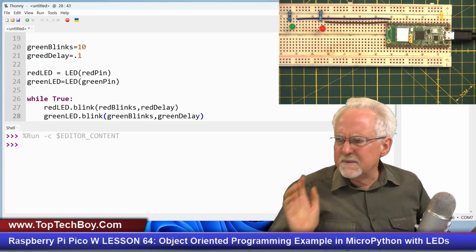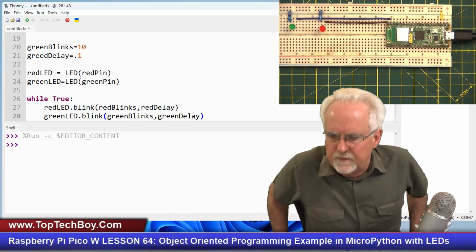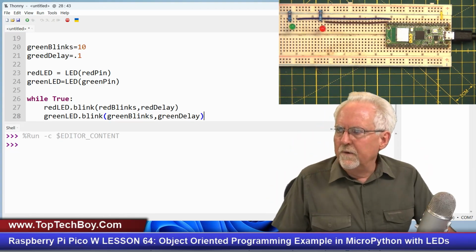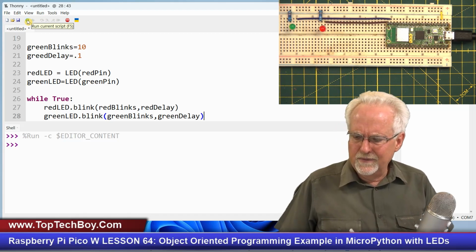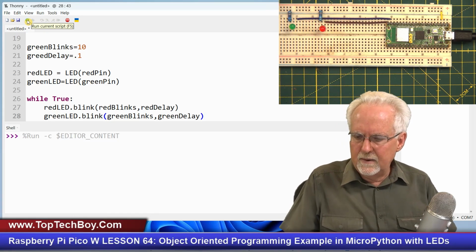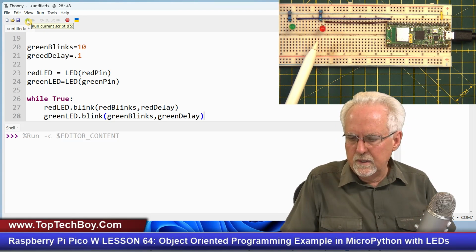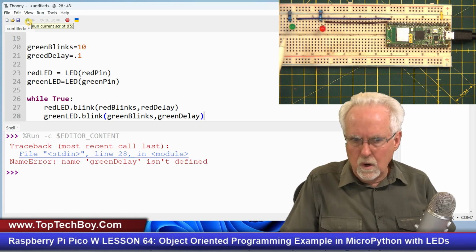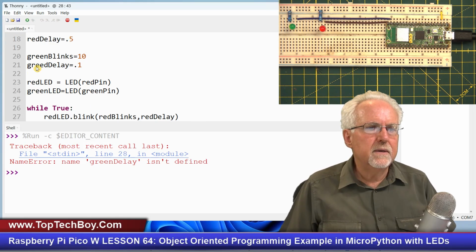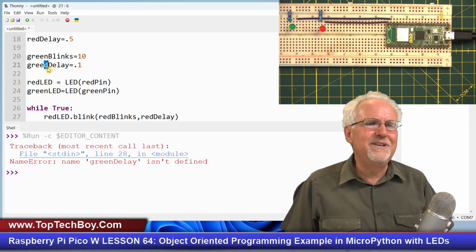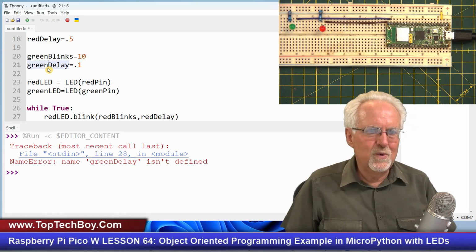Is this making more sense? This is the second time you've seen this, hopefully this is making more sense. Let's run this thing. All eyes on the LED. Let's run it. And 1, 2, 3, 4, 5. Whoa, that didn't work. Green delay. What is that? Green delay. Green will work better.